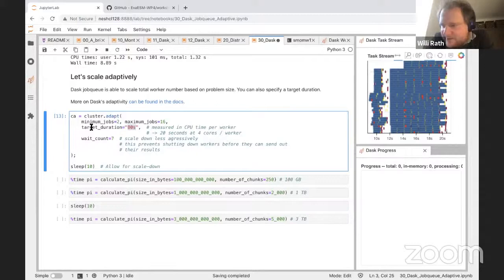And sometimes it's a little too aggressive there, because workers need to send away their data to the scheduler, to a different worker, or to the front end process before they shut down. I think the default is to wait 3 times 1 second before it kills a worker, and we want this to be slightly slower. So we tell Dask to wait for 7 cycles of whatever internally it uses to estimate the workload on the cluster, and only after 7 idle cycles to send a kill to a worker.